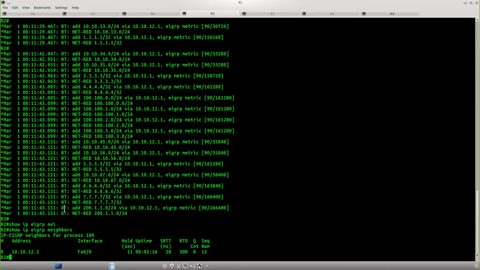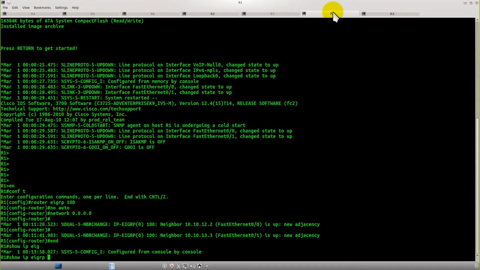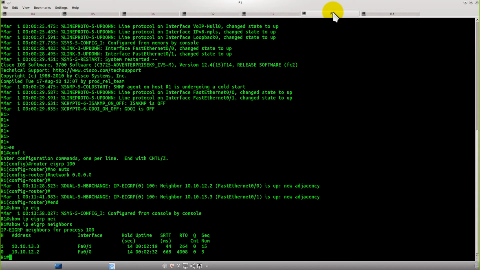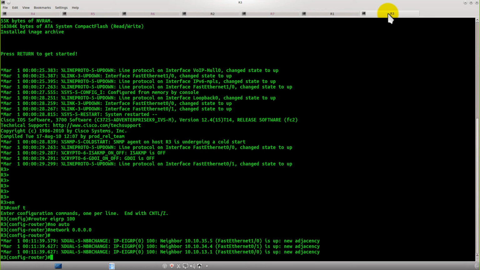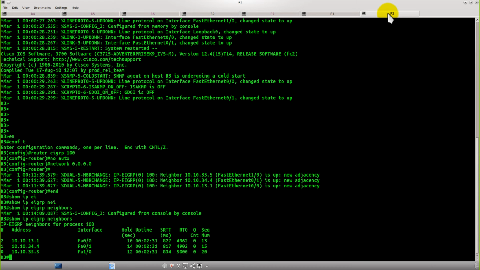We're on router 2, so router 1's on the right-hand side of that guy. Now, if we were to go on router 1 and do the same command, you should see 2 neighbors. So show IP EIGRP neighbors. You have 12.2 and 13.3. That should make sense. Now, if we go to router 3 and show IP EIGRP neighbors, we should see 3 guys, right? One to the left, one on top, and one to the right.